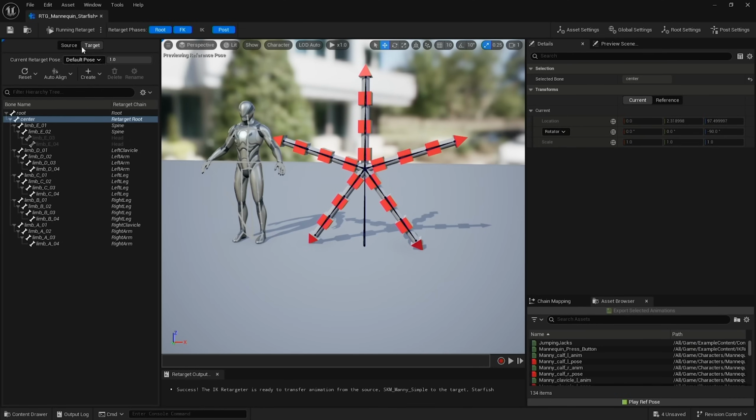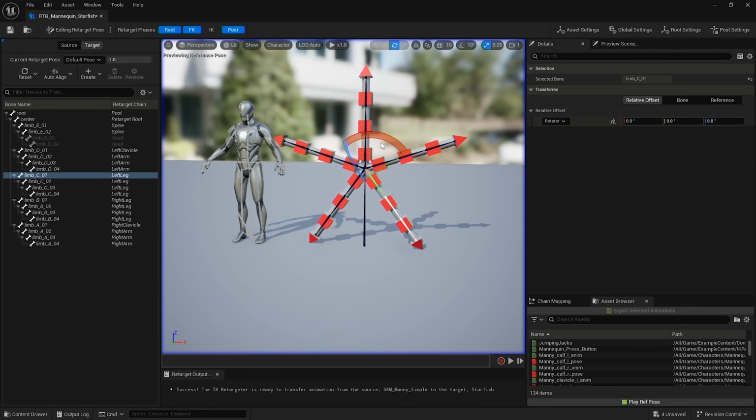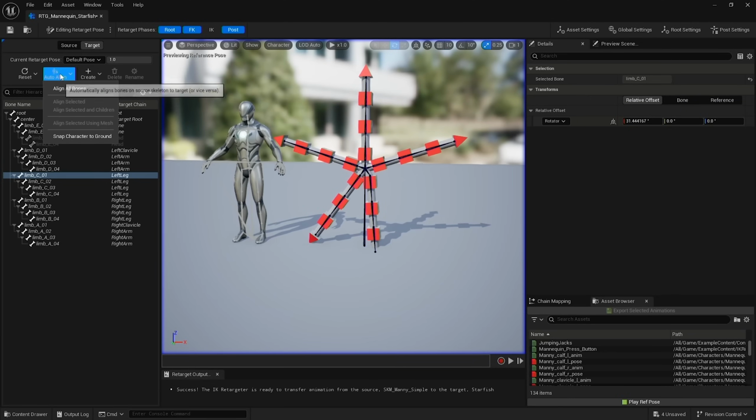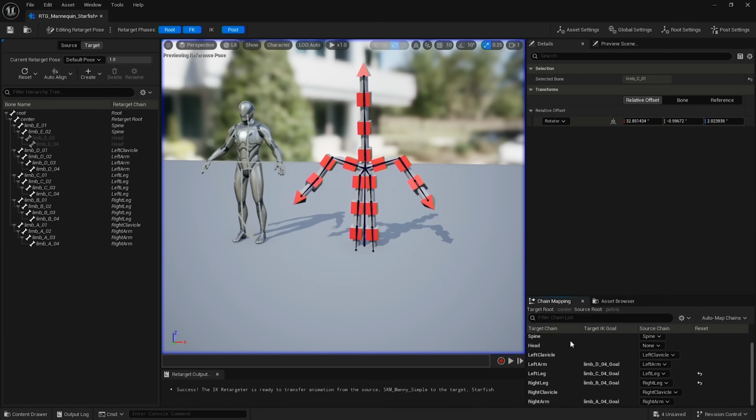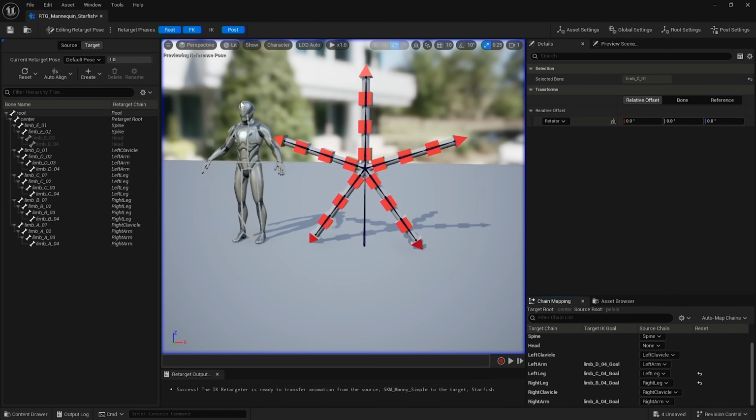This is in 5.4. A lot of these videos will be in 5.4 until we talk about the 5.6 features. But you see I can do single bone manipulations to rotate the pose and just kind of match more to the source. But I also have some auto-align options. So this auto-align is based off of the chain maps that I've set in the FK, which we'll go over in a second.